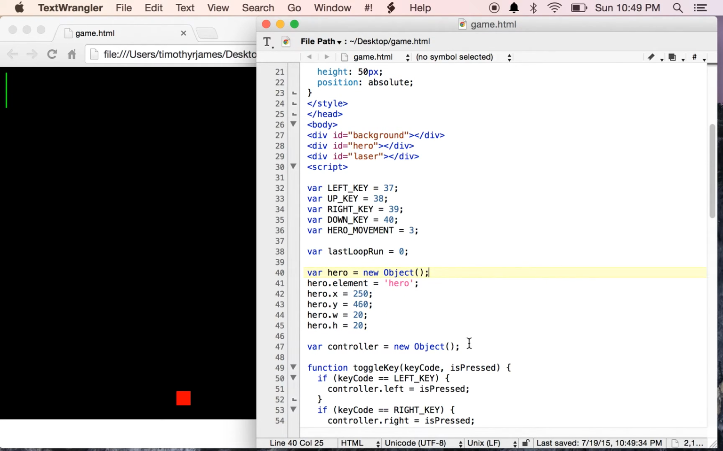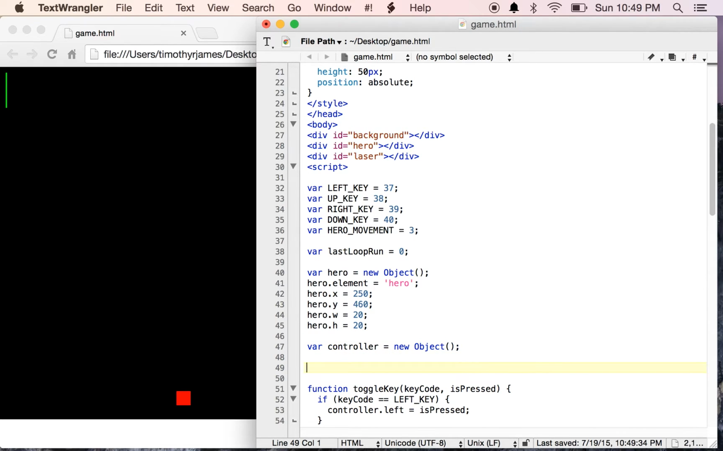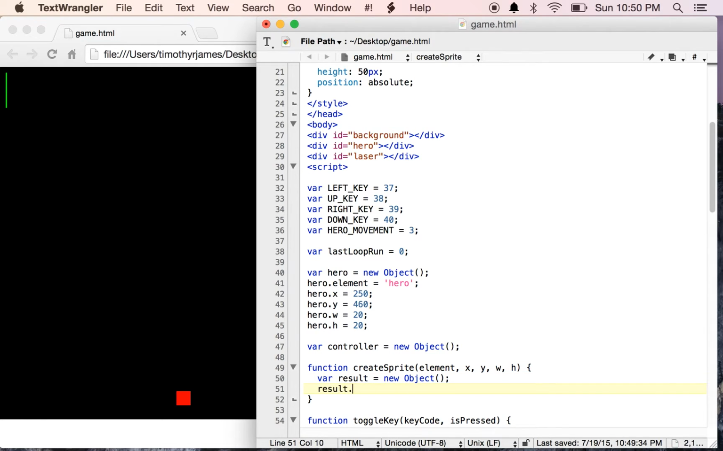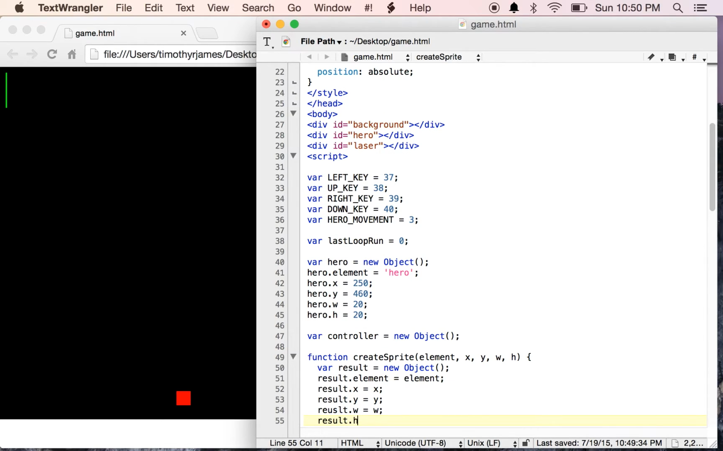on our screen too, and this is probably a pretty good place to start creating our sprites as a function instead of just trying to fill in all of their properties. So I'm going to create a function here. We'll call this create sprite, and we'll pass in an element, an x, a y, a width, and a height. And we'll go ahead and create a new object here and populate those values. And this might seem a little tedious, but it's actually going to save us some coding in the long run, because now we can use this over and over again to create the new sprites that we need.